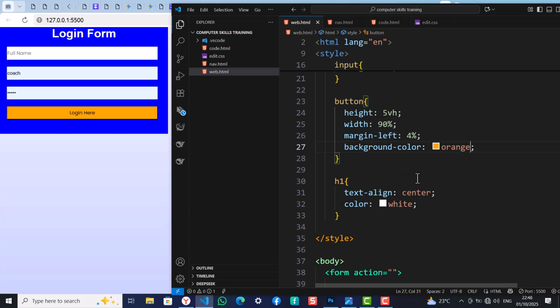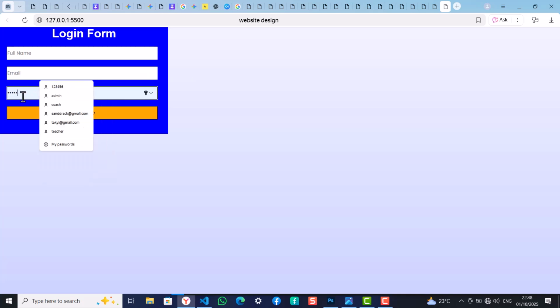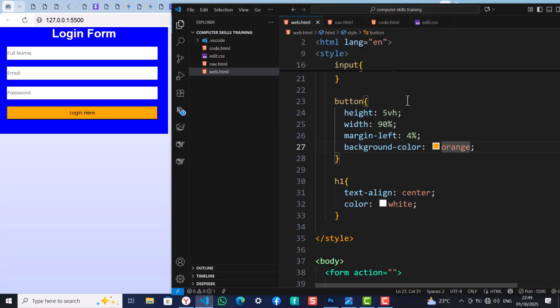So this is how our form looks at the end. This is the basic form. You can design a proper one, but this one is the basic form. You want to get the concept. So this is how it is.